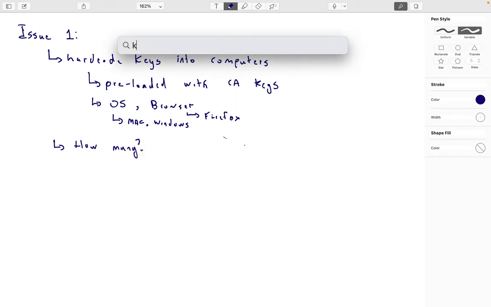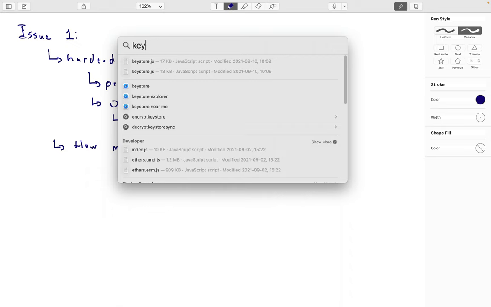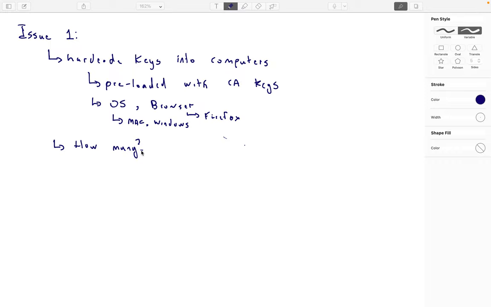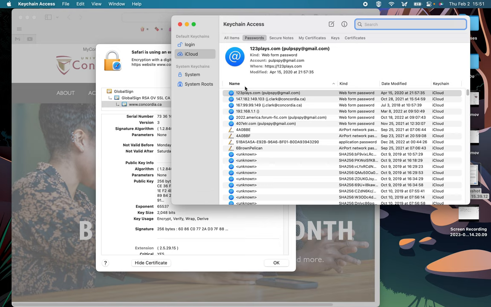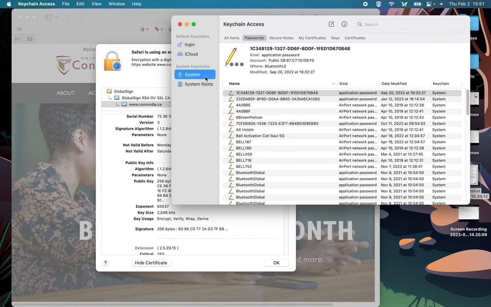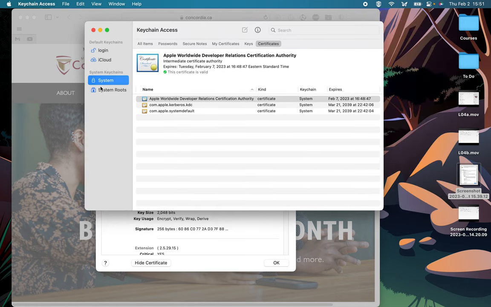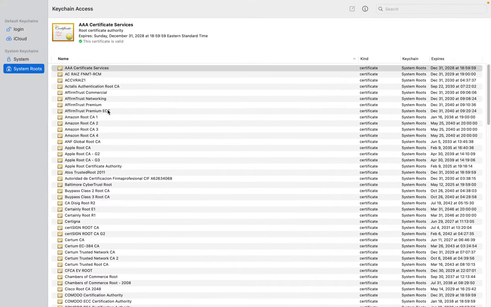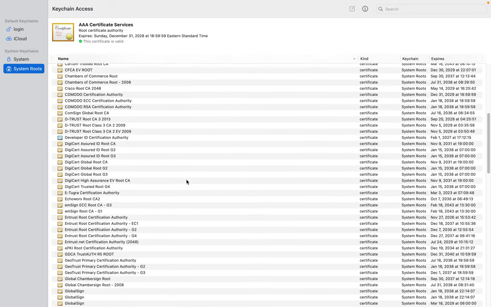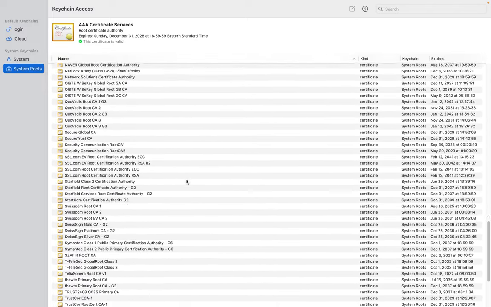So let's take a look, actually. On Apple, there's something called KeyStore. Sorry, it's called Keychain, I bet. Okay, and so here they are. So AAA Certificate Services, ACRAIZ, AC VERA, Z1, Actalis, AffirmTrust, Amazon, Apple, you know, and if you go through, you can see all of them.